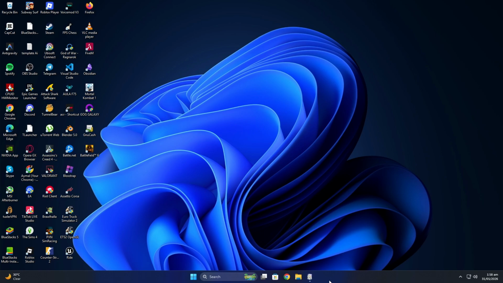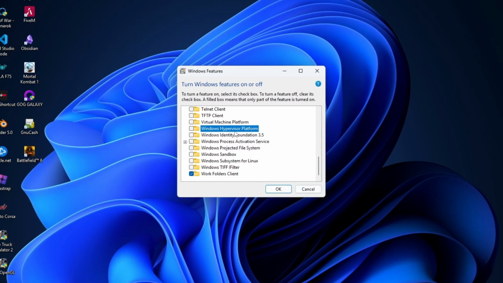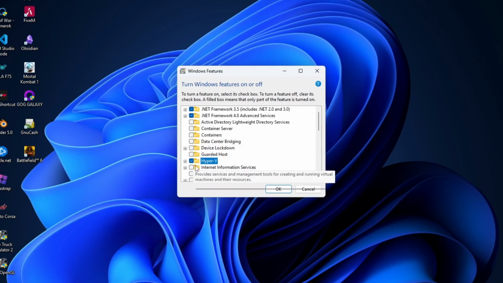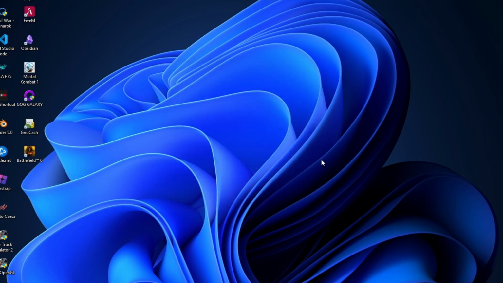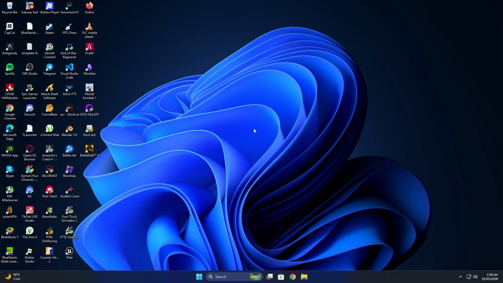After reboot, go back to the same Windows Features menu. Now re-enable the same three options by checking them again. Click OK and restart your PC one more time. This forces Windows to reinstall these components cleanly, which can fix hidden conflicts caused by updates.